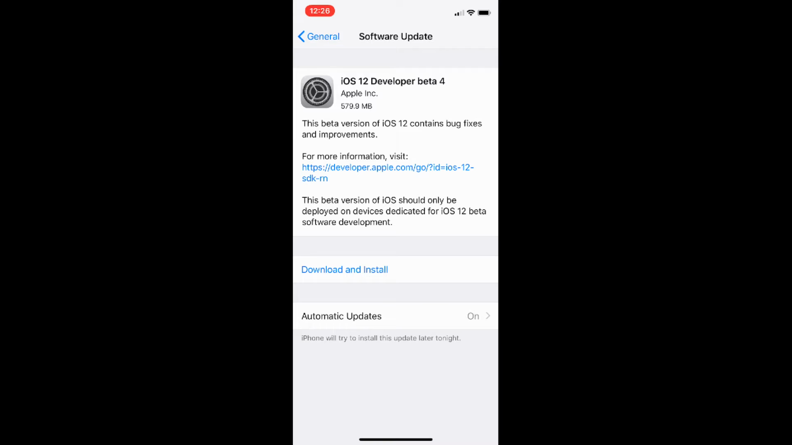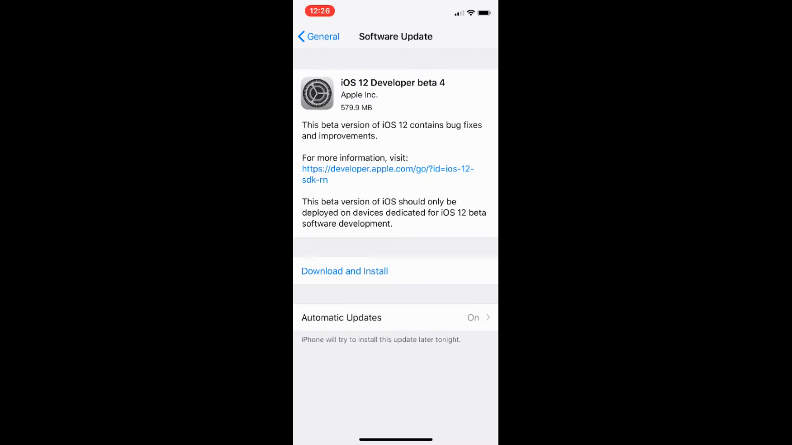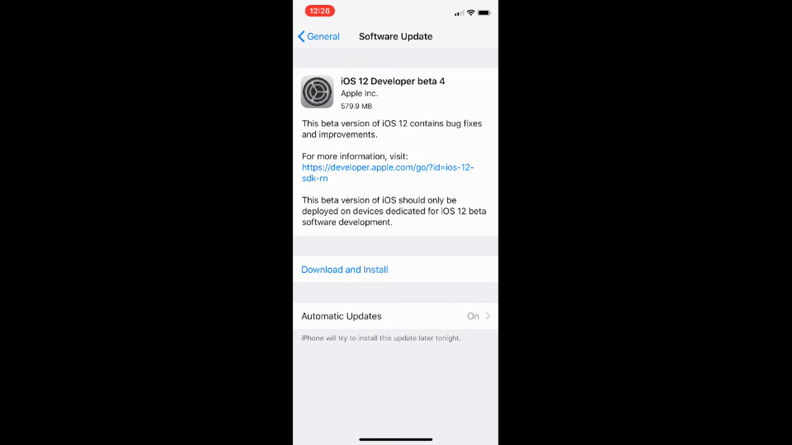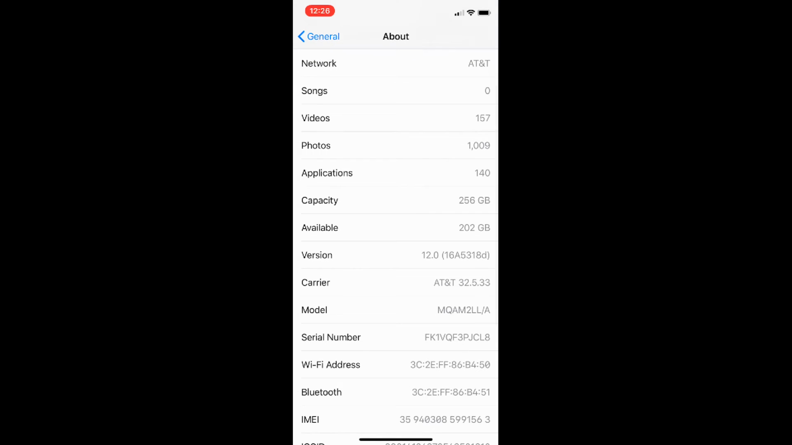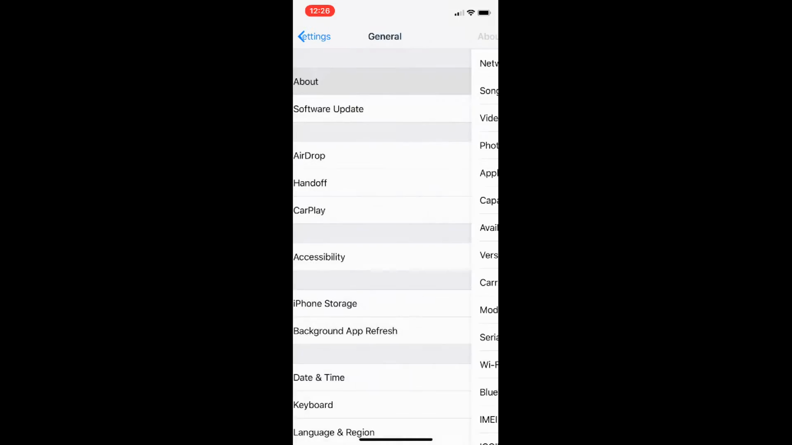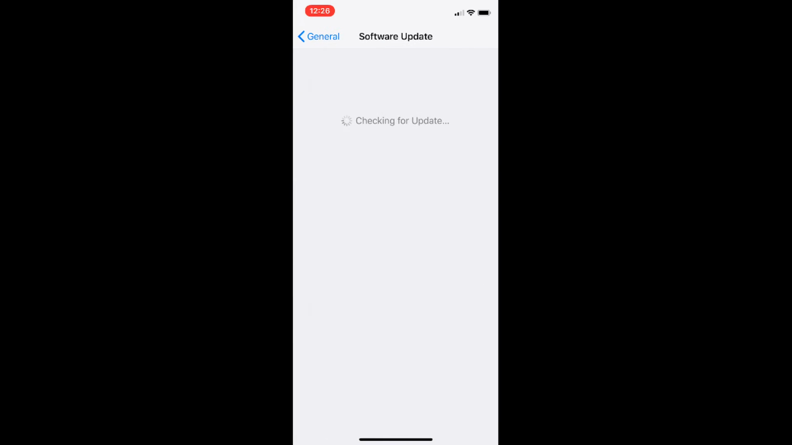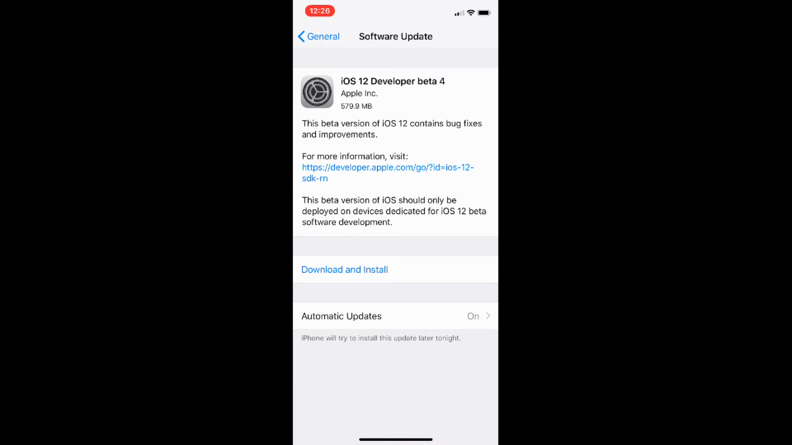Now, I'm going to actually show you guys the build number of this older beta, beta 3, which is right there in the parentheses where the version is. So it is 16A5318D. And also, I'm going to include the link to the website where you can install the profile to the beta. It should look something like this. The profile. That should look something like that. The beta profile.